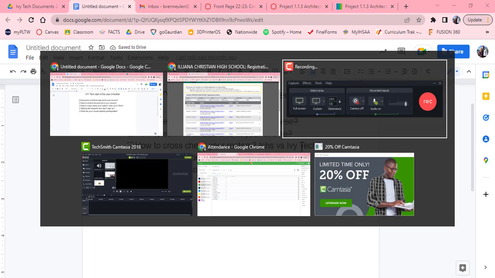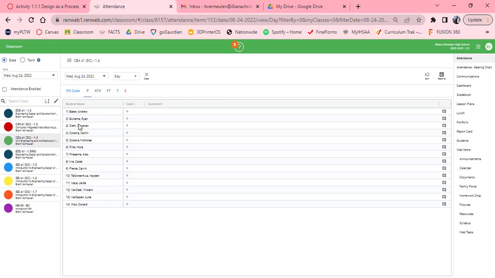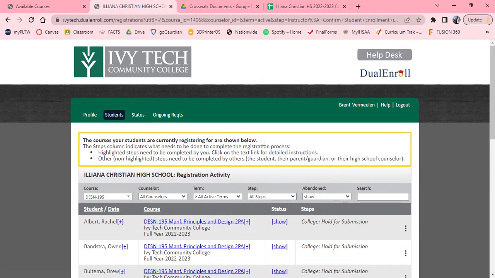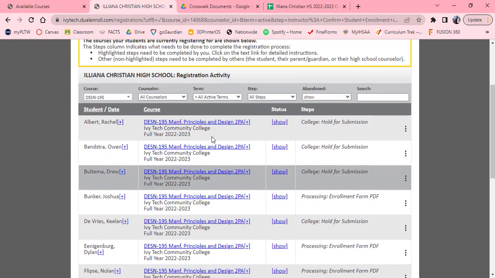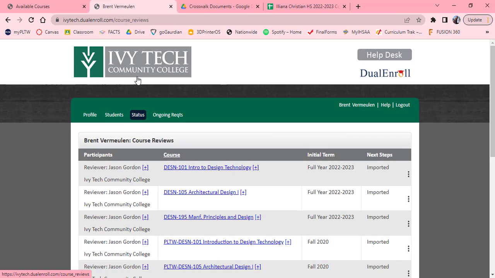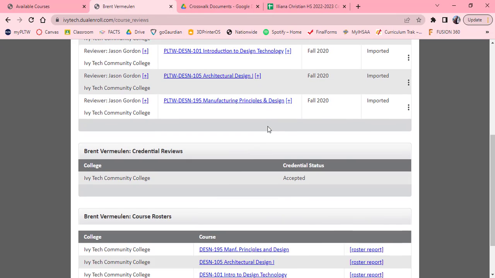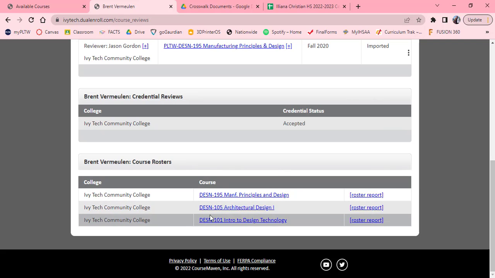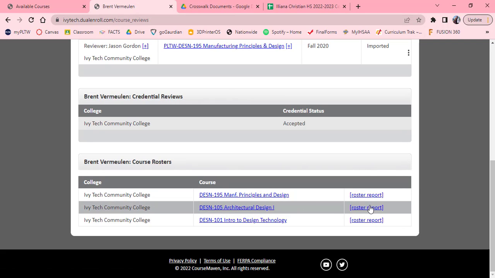So I'm going to open up my roster here. This is my roster I'm going to cross-check. This is my civil engineering course. And I'm going to cross-check it. So I'm going to go back to that same site I was at, right here. And over in status, we're going to scroll to the bottom, and you can find the courses you teach. And I'm going to find that same course right here, the one that I'm going to cross-check.